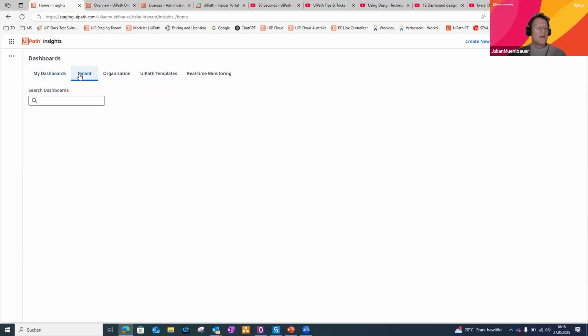Here you can see tenant, where you can show dashboards that you shared within the tenant, so other people can see them. Within my dashboards, only I can see them. And organization, the same as tenant, but within the organization.